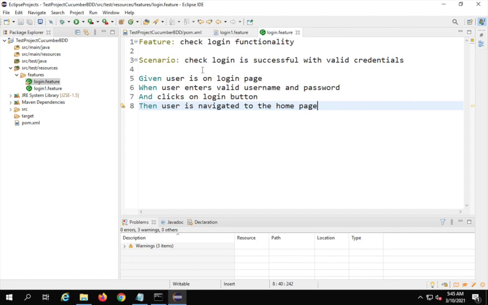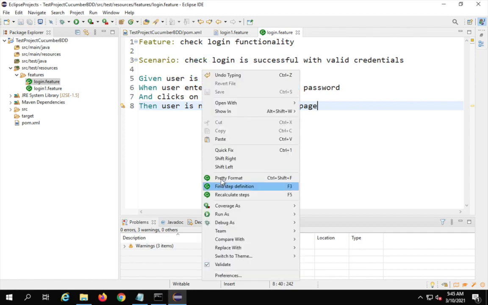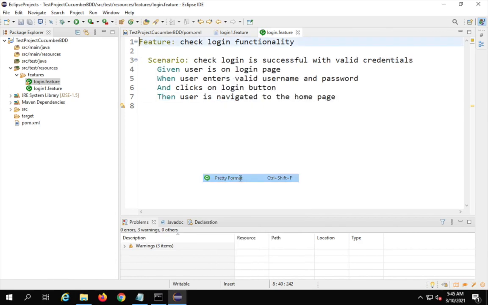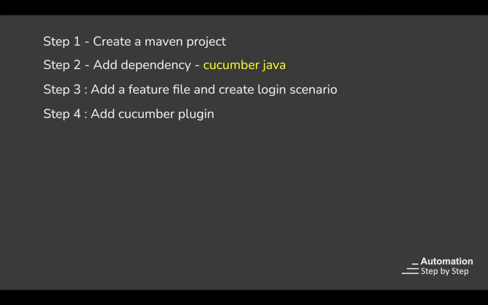And you can also do a right click and you can see these options: pretty format, find step definition, recalculate. All this is coming from the Cucumber plugin. So I will say pretty format, so it will do the formatting, and we have now created a very simple scenario or a feature for login.